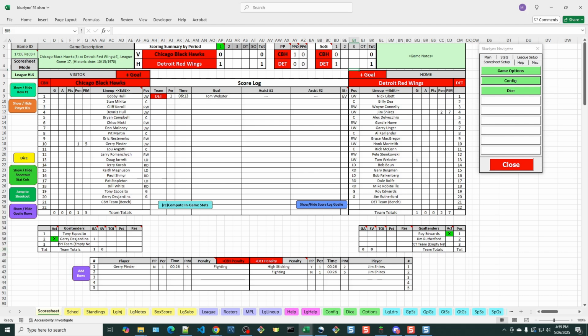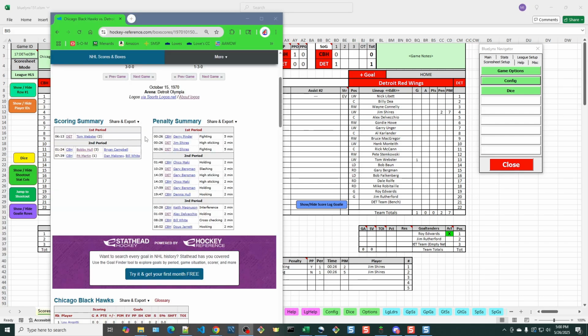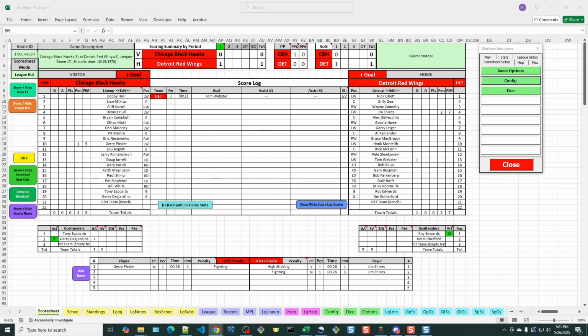So now let's move on to the second period. Okay, referencing our hockey reference box score again, we can see in the second period, the first thing that happens is at 1:24, Bobby Hull scores from Brian Campbell. So now, what we want to do is switch this period to period number 2. By clicking up here, it kind of turns it green, and then it fills in these zeros for both the shots on goal and in the scoring. And now we're ready for period number 2.